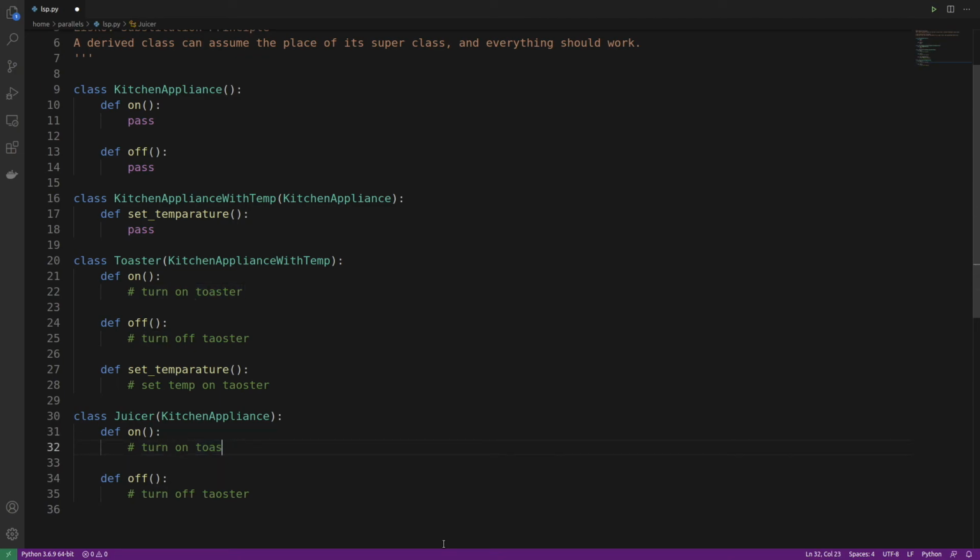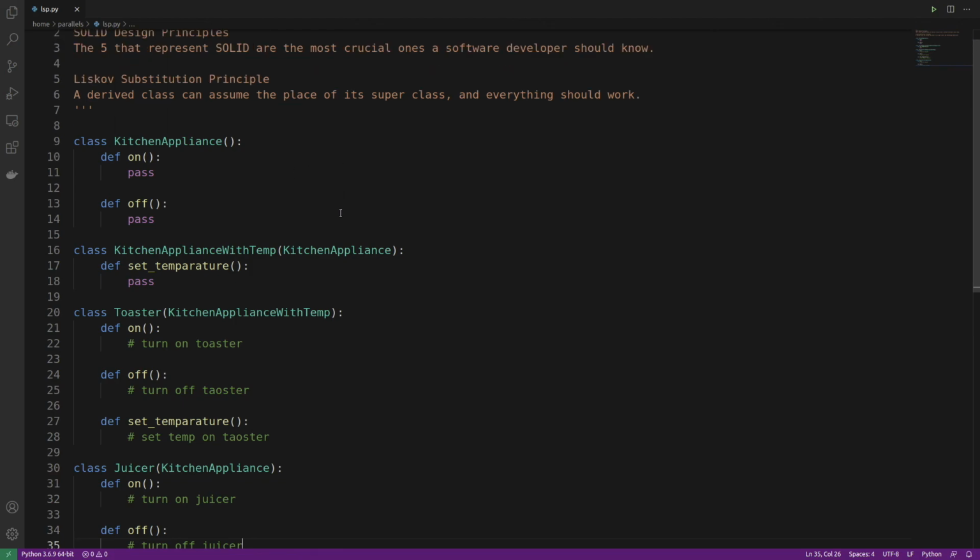Alright, and then we can just do an on method for the juicer and an off method for the juicer, like that. And essentially now, during our testing, we can't call set temperature because it doesn't exist, but we're not deriving from a class that has it, so we're all good. So this is the correct implementation and structure for our kitchen appliances and our little robot, which can deal with the toaster, deal with the juicer, and not break the principle itself.